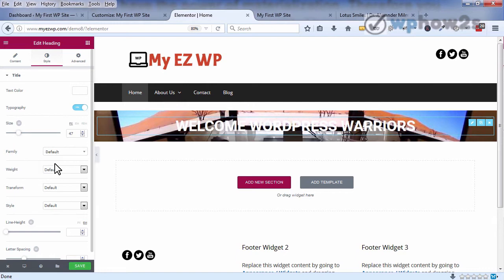Font family, we'll leave it default. Font weight, I think I'll make it a little less bold. Maybe something like that. Well, maybe just a little bit more. Maybe I'll try 500. I think 600 is default. Transform, upper, lowercase, etc. We'll leave that alone. Style, normal with italic, oblique, we'll leave that alone. And we will click Save for now.